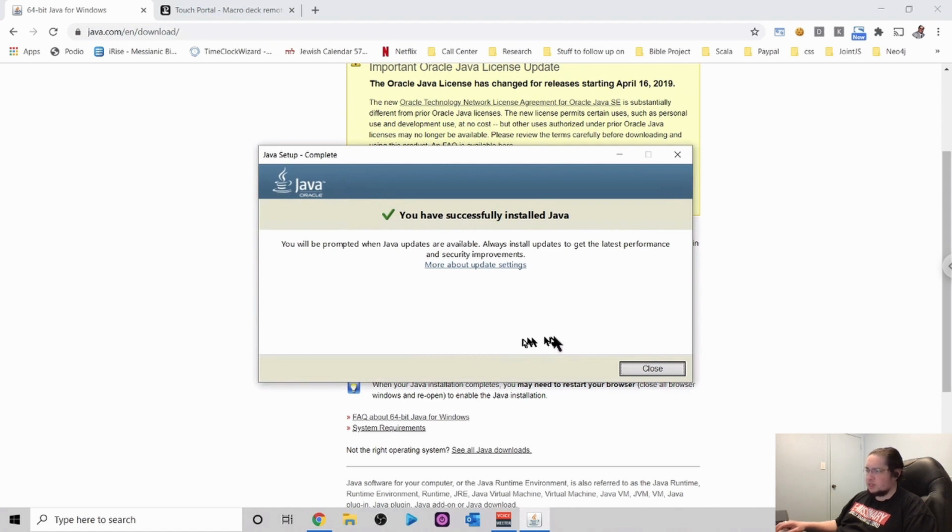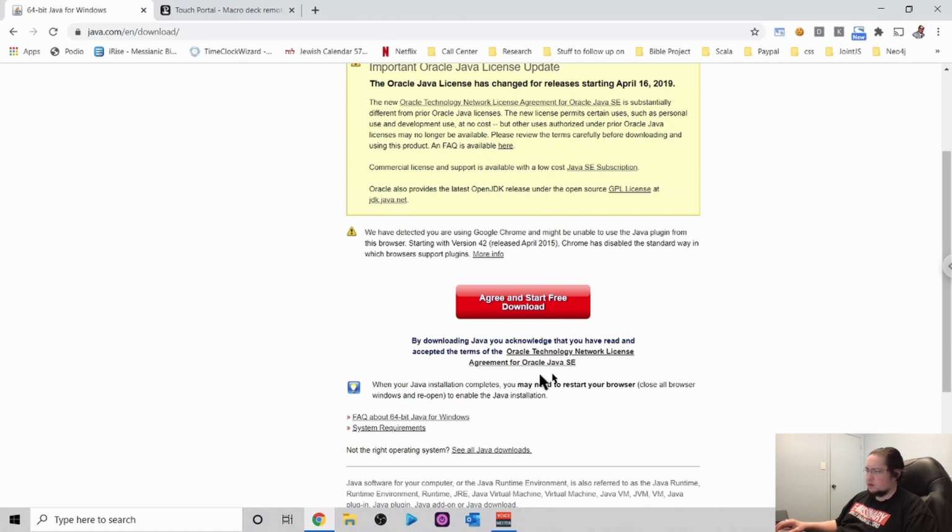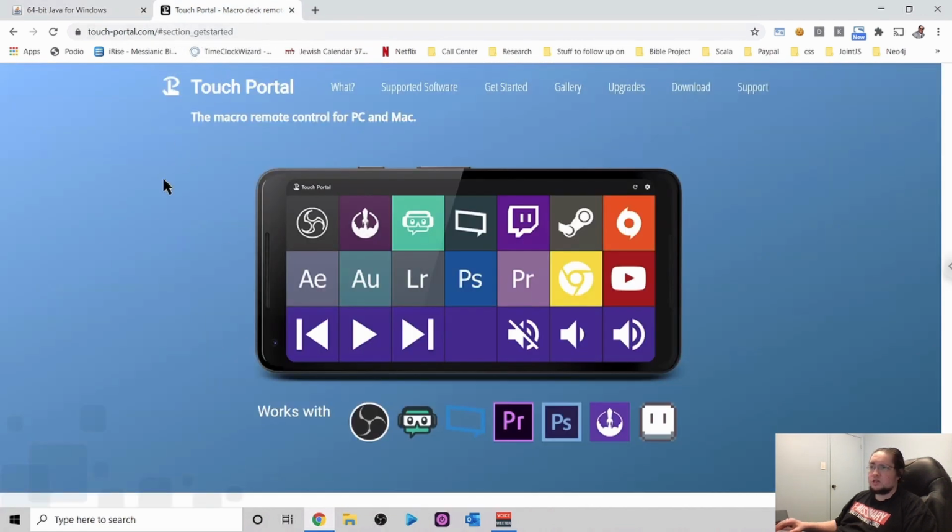Oh yes, sometimes Java will push out updates, and I recommend that when it does so you update Java. It's just warning you that that will happen. So that's good. Okay, no, we don't have to restart the computer on that. So now we can go to Touch Portal.